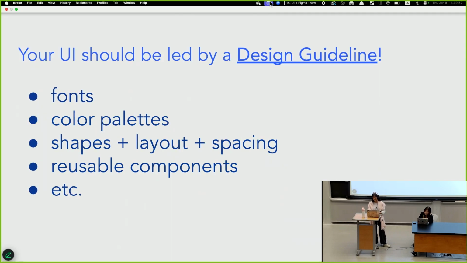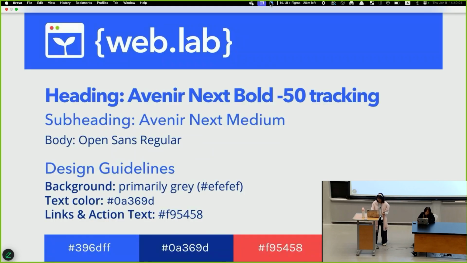Your UI should be led by a design guideline, and this is specified by the fonts you use in your website, color palettes, the spacing and layout, and maybe the reusable components you use in your front end. Here's the design guideline that was used for many years on the WebLab website and our slides, but recently we had a UI change on our website, so you might not see this UI format on the website anymore. In this UI guideline, we specified the fonts we use for different text throughout our website and the color palette used throughout the website.